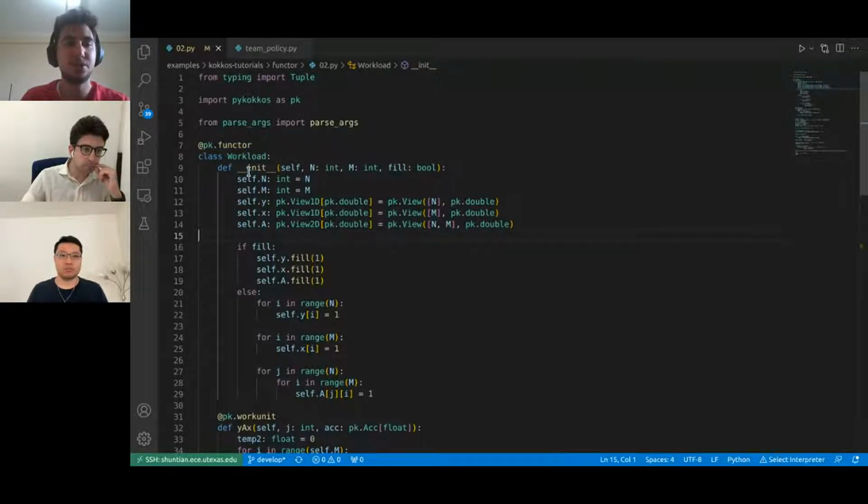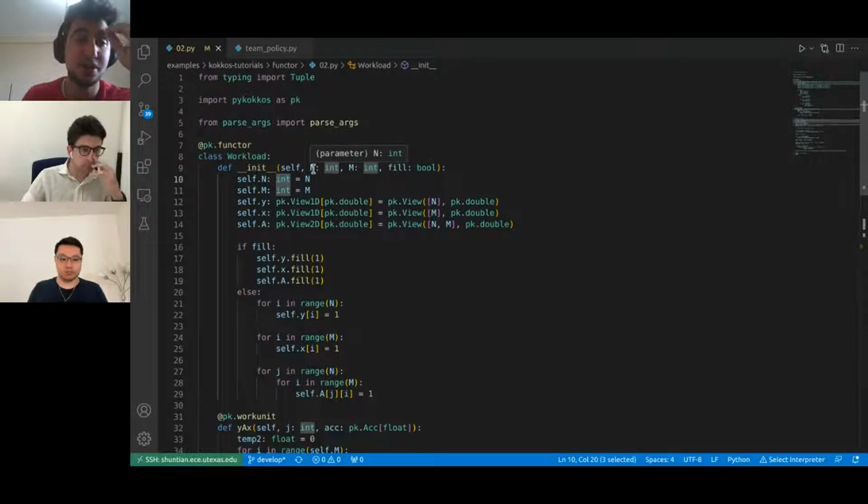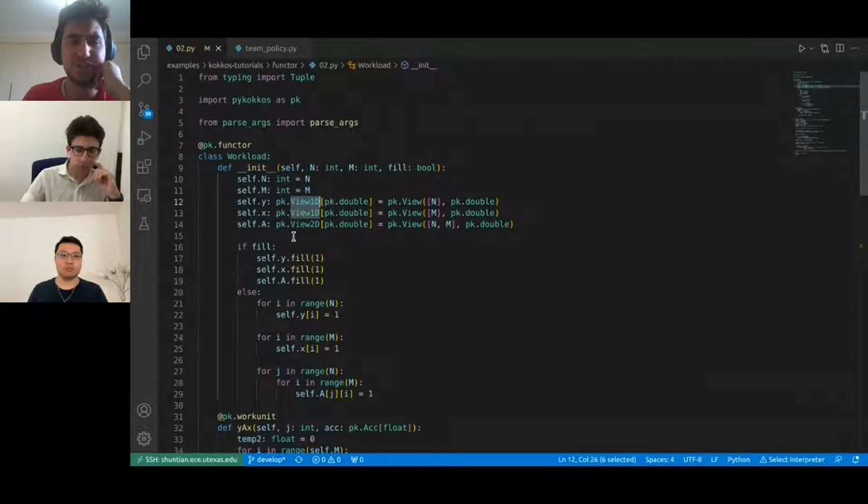In the constructor, which is this init method, the user defines these member variables while also using these static types that I mentioned earlier. Now, these are necessary since we're translating Python to C++, so we need to know the types of each variable. So here you can see we have these two integers. These are primitive types, but we also have more complex types, such as this view, which is basically the array type that is used in PyCocos and Cocos.